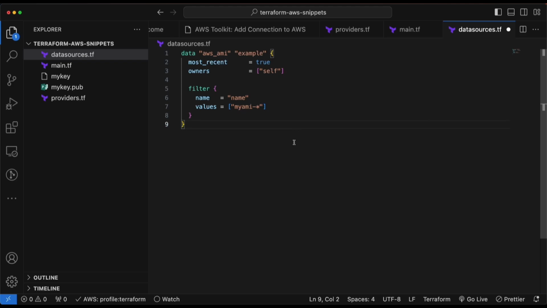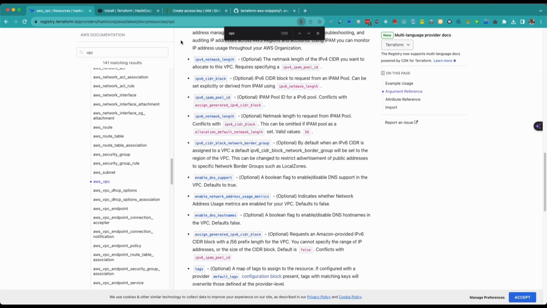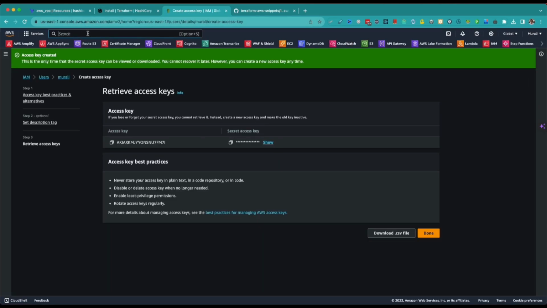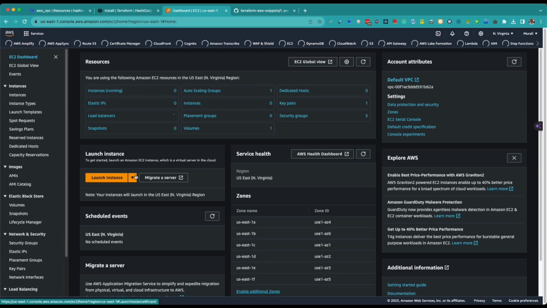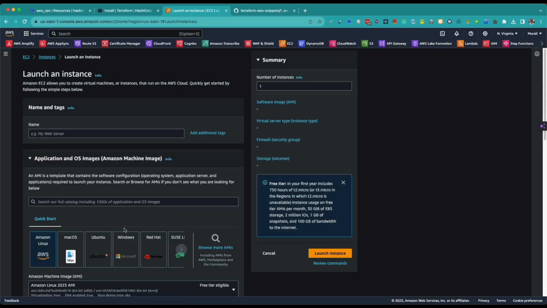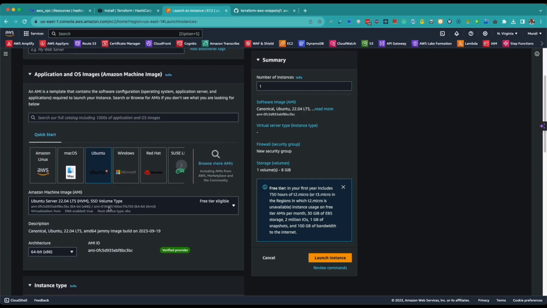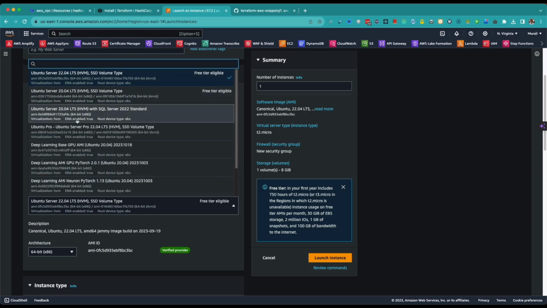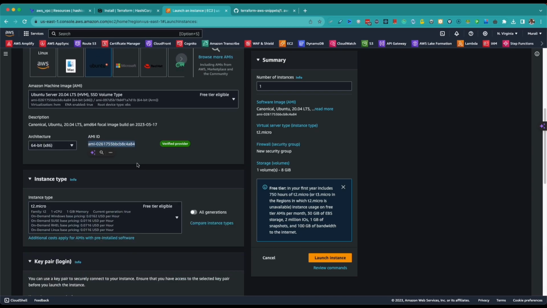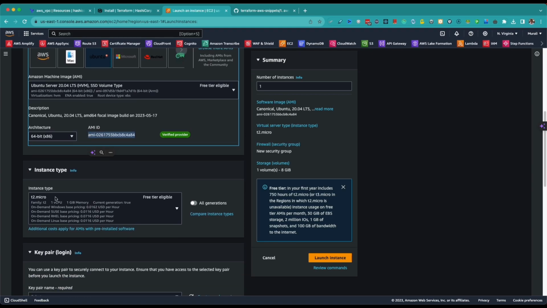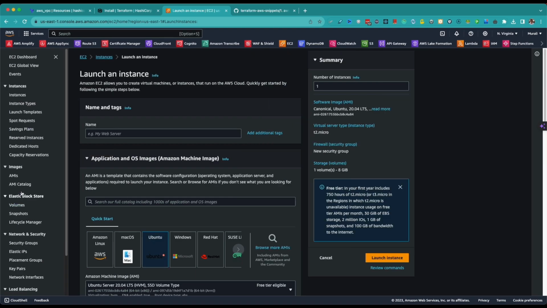Okay, so let me go to my console, where we have created things previously. Now I'm going to go to EC2 and click on the EC2, and now click on launch instance over here, and now choose Ubuntu from the list. I think you can choose the free tier eligible one, which is this one. Okay, and copy the AMI ID that you see here. We are using t2.micro.